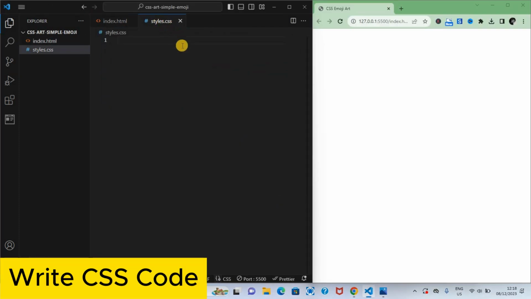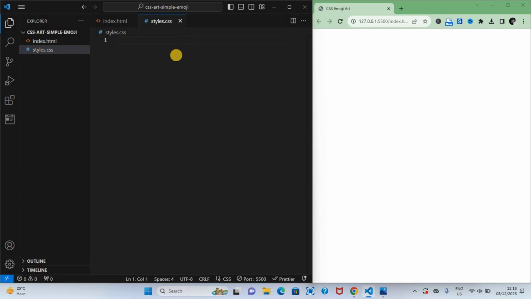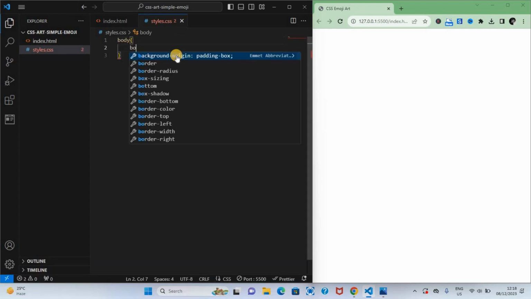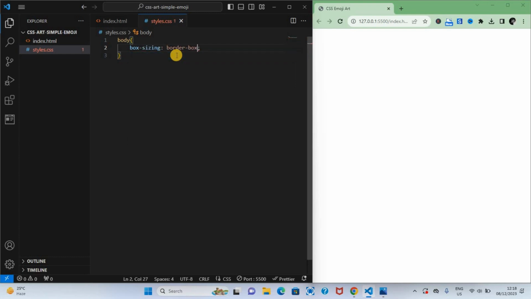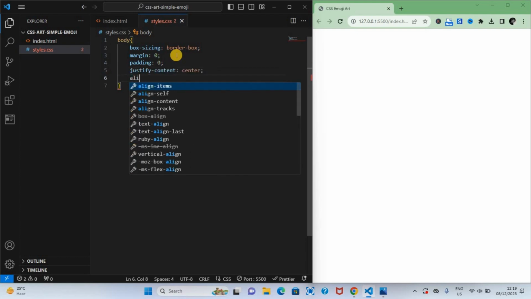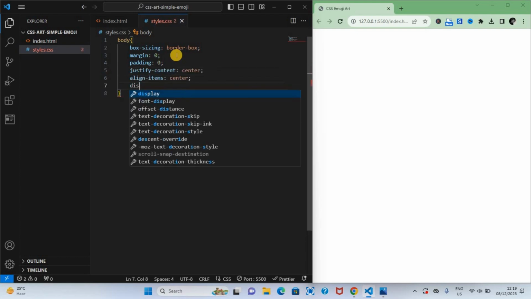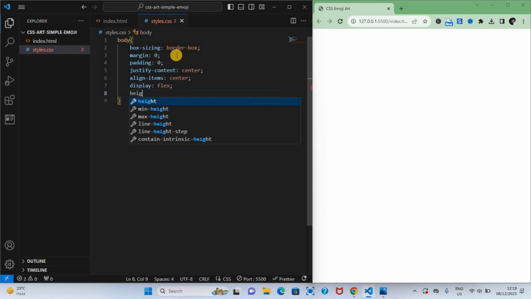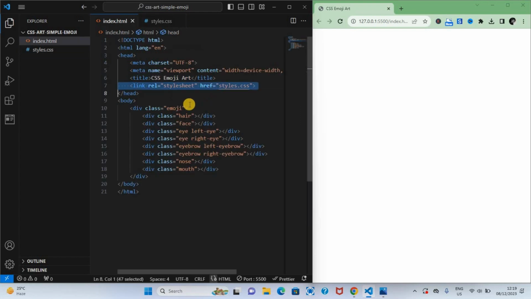Let's go to our styles.css. So first things first, we're going to start with a body. We give it box sizing, border box, margin 0, padding 0, justify content, center, align items, center, display, flex, and then height, we shall give it 100 vertical height. Now first, let's get our class emoji and start styling it.